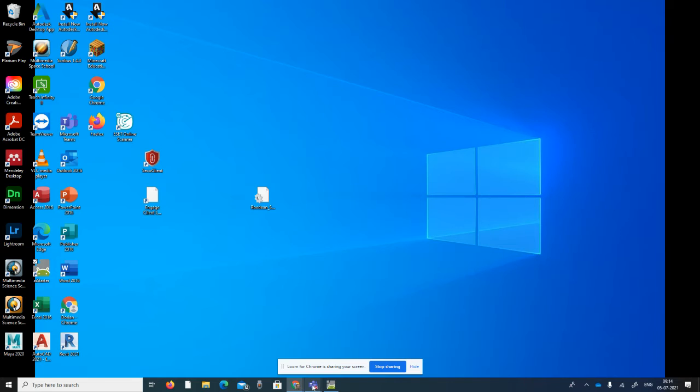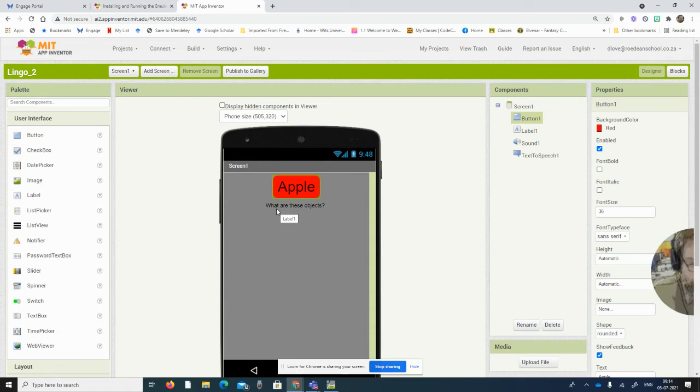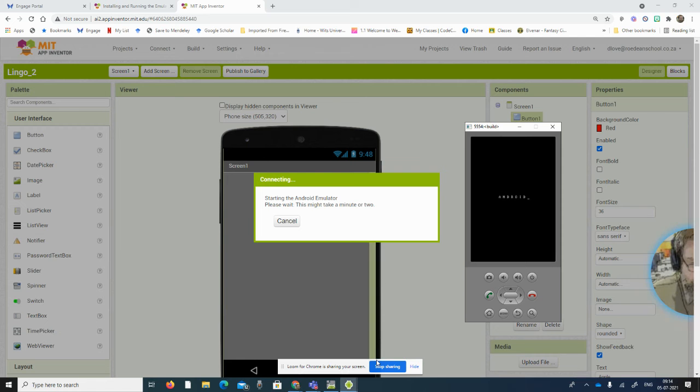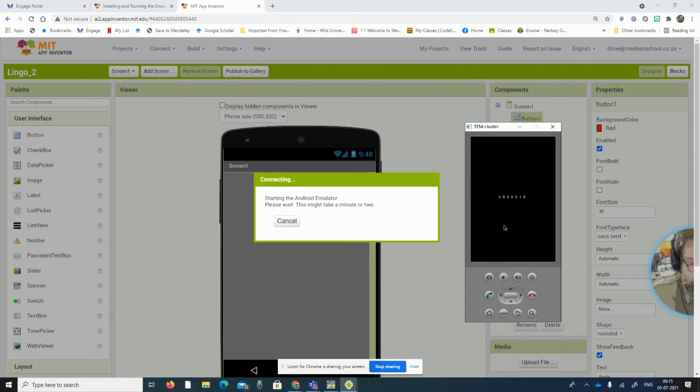So I can just minimize that, open up the MIT platform again, and I'm ready to test this code. So I go connect and I choose emulator. And it says starting the Android emulator. Please wait. This might take a minute or two. And it really is a minute or two. It does take quite a while. But if you look at your taskbar, you can see that something new has popped up. And if I click open that little window, you can see it's now sitting there on my screen, and it's basically starting the Android emulator.